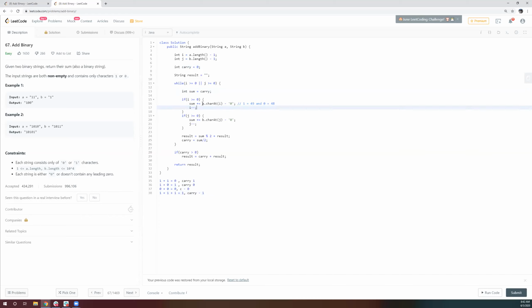It will take the character at i, which if it is 1, would be 49, and if it is 0, it would be 48. So subtracting that will give us, if it is 1 minus 0, it will become 1. Same here, 0 minus 0 will be 0, and we are also reducing our j and i. Then the result, is it a string? So just appending at the start. There are other ways of doing it also. We can use a string builder and reverse it at the end.